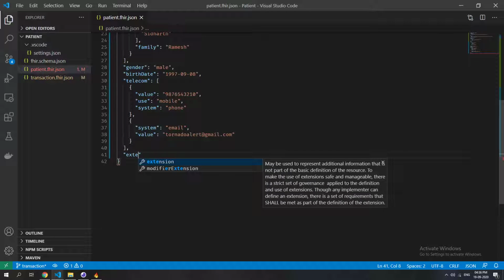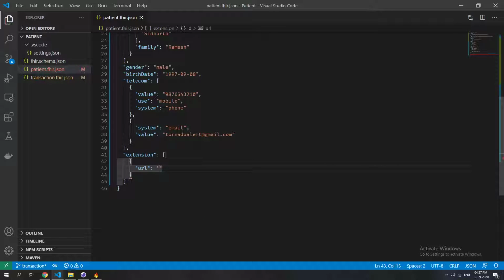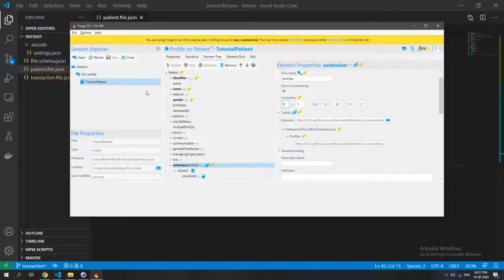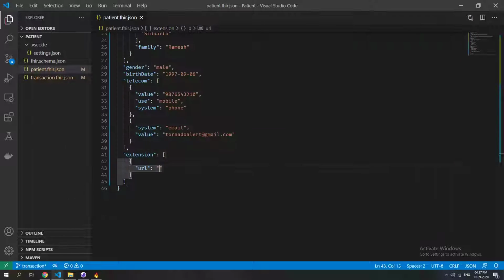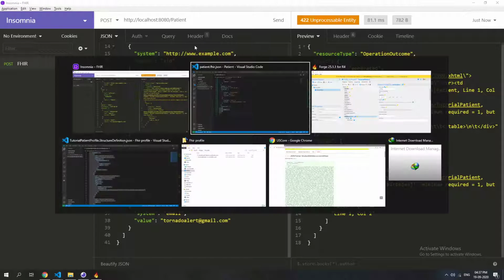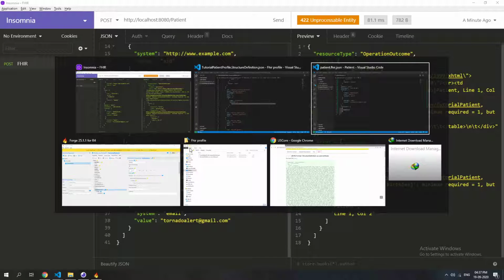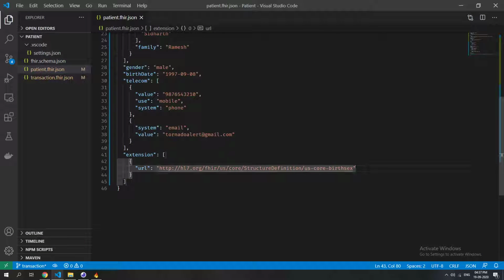Okay, so now let's include that as well. Let's just do extension. Here, how you define what extension it is is based on the URL. So for that, let's go to Forge and check out what the URL is right here. You can see it's the structure definition core US birth sex. And we can also find it in our diff that we just did right here. In this structure definition, we can find that here as well. So let's copy this and paste it under URL here.